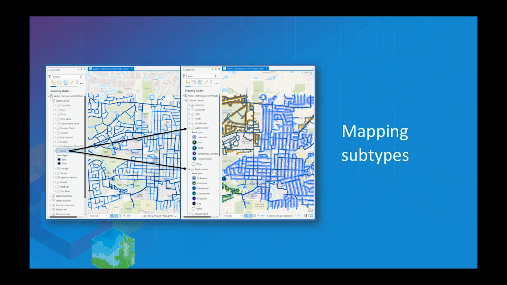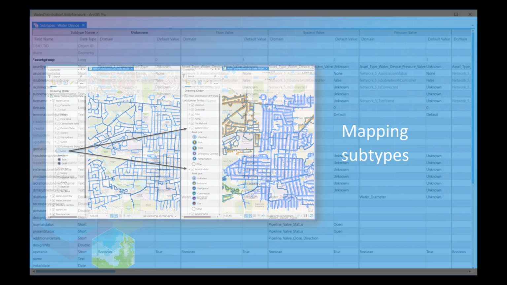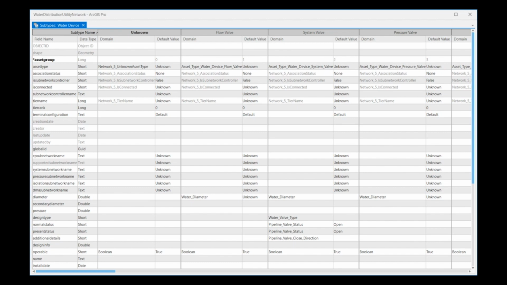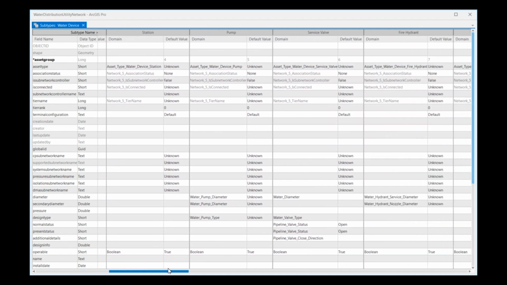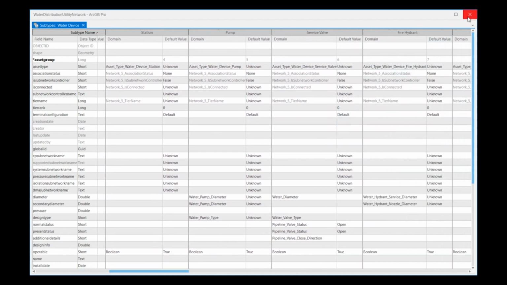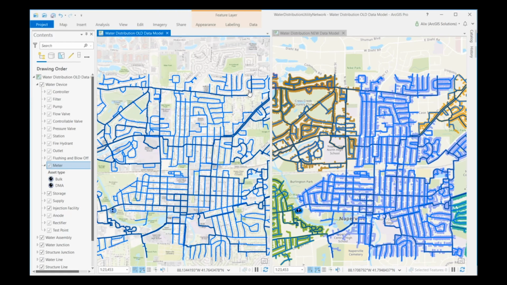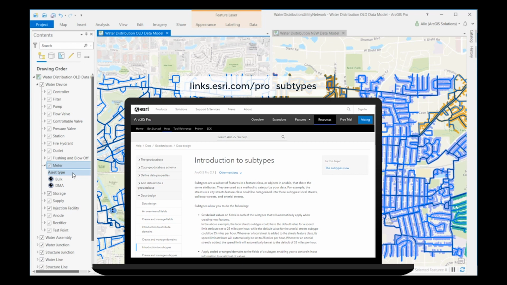So now let's talk about subtypes and how they come into play when loading data. Subtypes are a subset of features in a feature class or objects in a table that share the same attributes. They are used as a method to categorize your data. For example, if we take a look at the water distribution utility network data model provided with the Esri solution, I can see here that each one of my layers has a series of sublayers. The features for each of these subtypes can be categorized using a domain value specific to that subtype. If you're not familiar with subtypes, take some time to review the related documentation.